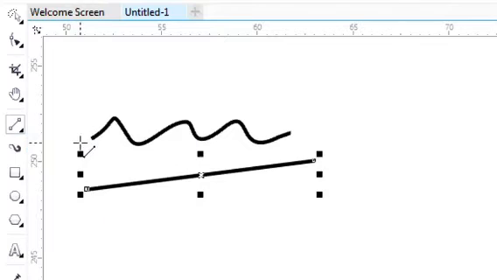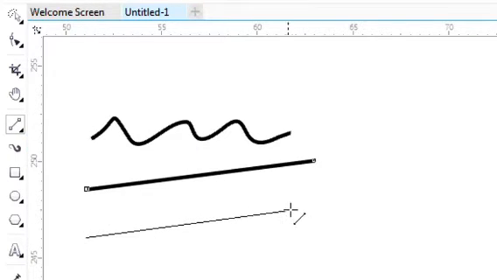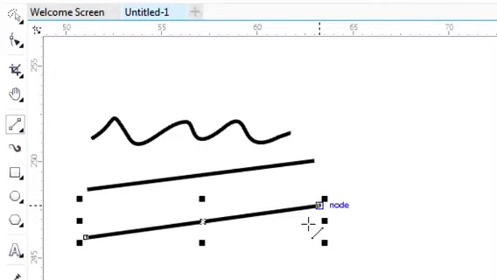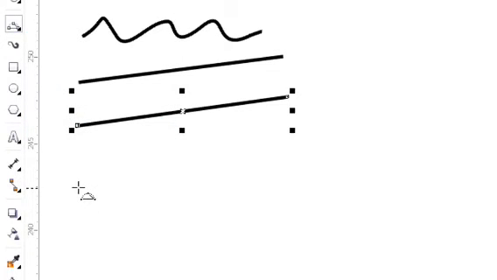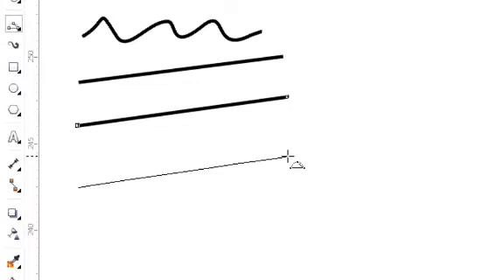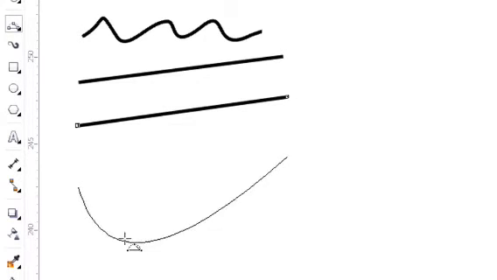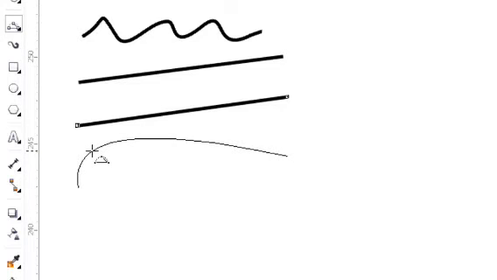The 2-point line always draws a straight line segment. Just hold your click and drag. Bezier, pen, polyline, 3-point curve, then smart drawing. And now let's use the 3-point curve to draw curves. For example, you hold your click and drag. This is the initial segment, then you convert it to any shape you want.